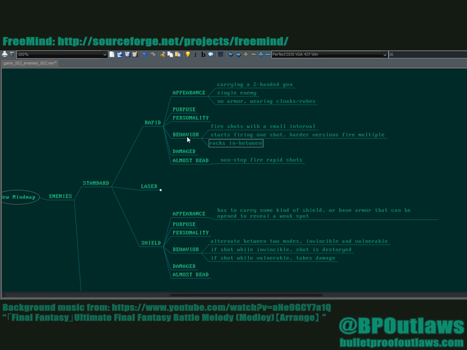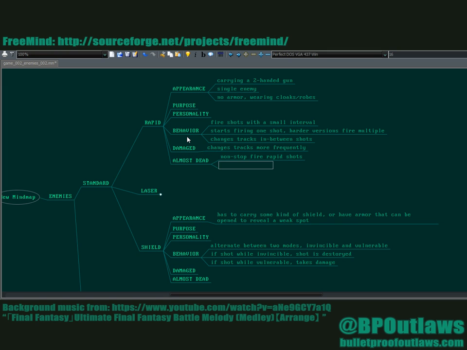In between shots. So he'll shoot, and then he'll change tracks, and he'll shoot again. Then we'll say when he's damaged, maybe he changes tracks more frequently, so he starts dodging more. And when he's almost dead, let's say he stops changing tracks and just fires completely non-stop in this one track. That makes sense, because you need to be able to get him. So instead of this, we'll hit F2, and we can change this.